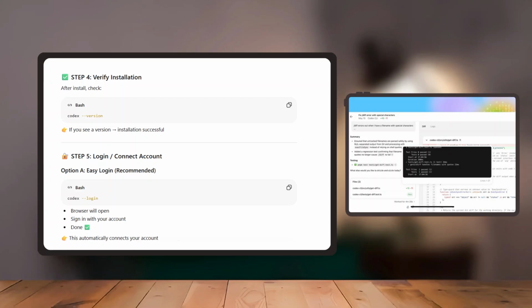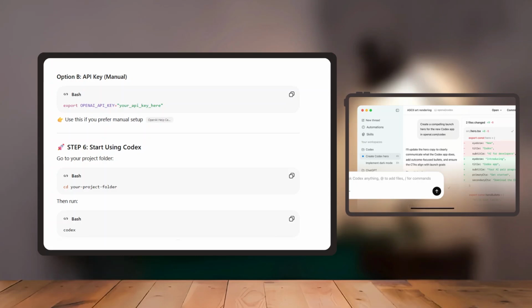Now, connect your account. You can do an easy login, which is recommended. This opens a browser where you sign in with your account, and once done, it automatically connects your account. Alternatively, you can use your API key manually by setting it as an environment variable if you prefer manual setup. After connecting your account, go to your project folder in Terminal, then run Codex.